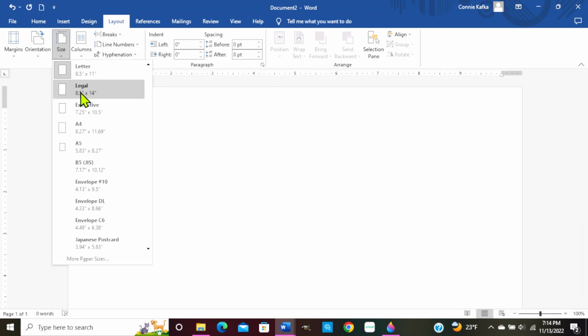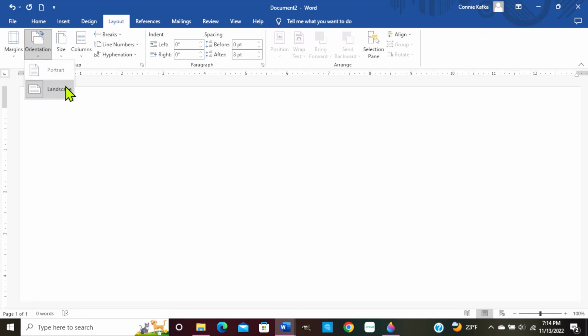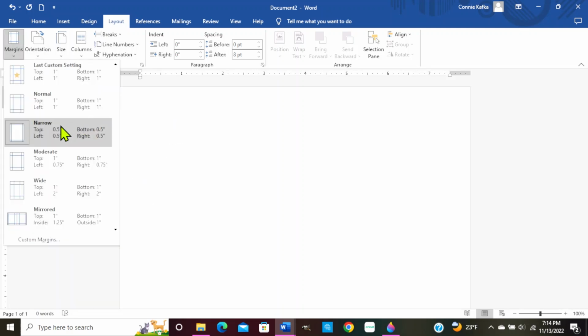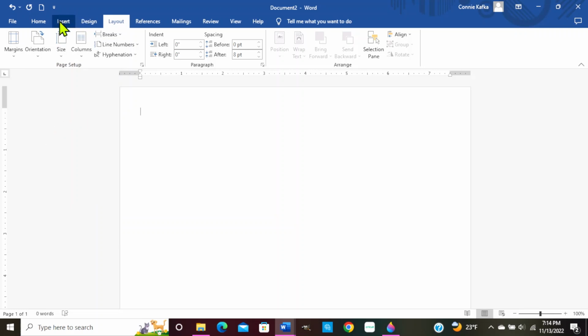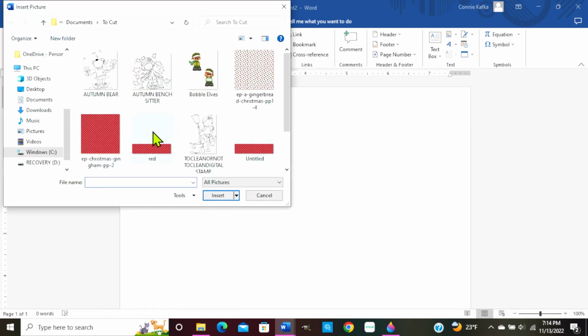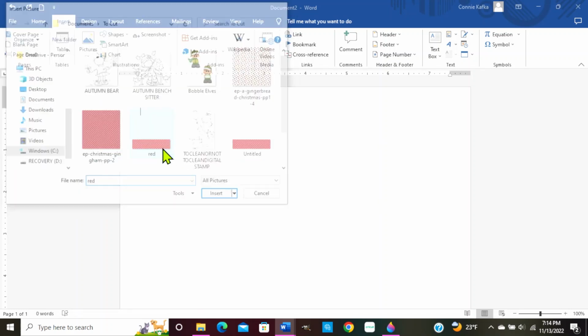Well, let's leave it at legal, okay? But we're going to change the orientation. It would come in as portrait, and the margins I want to stay at narrow. Okay, so I'm going to insert my same picture, the rich red, okay.